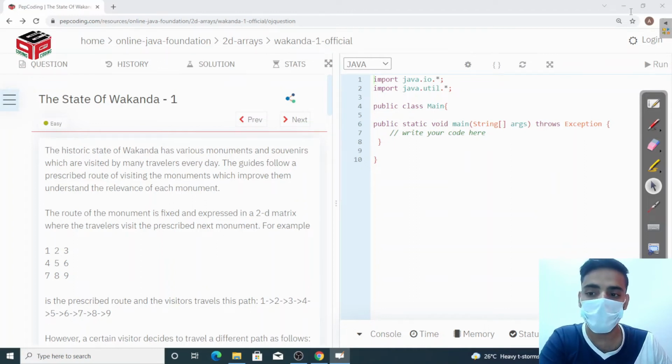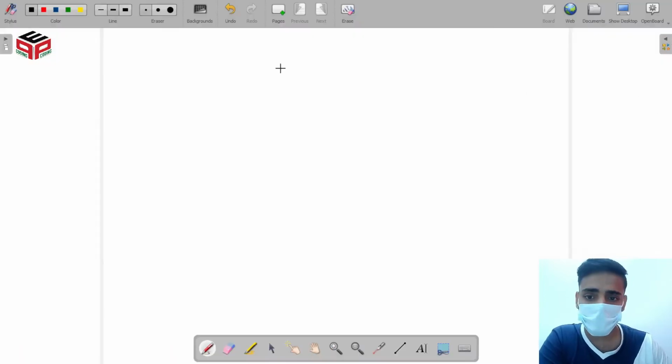Today we are going to solve a question, the state of Wakanda. So before solving the question, let's understand the question first. What this question says is, there are many monuments present in the state of Wakanda and many visitors come there to visit these monuments. So there is a specified path to visit these monuments and that path is stored in a 2D matrix.